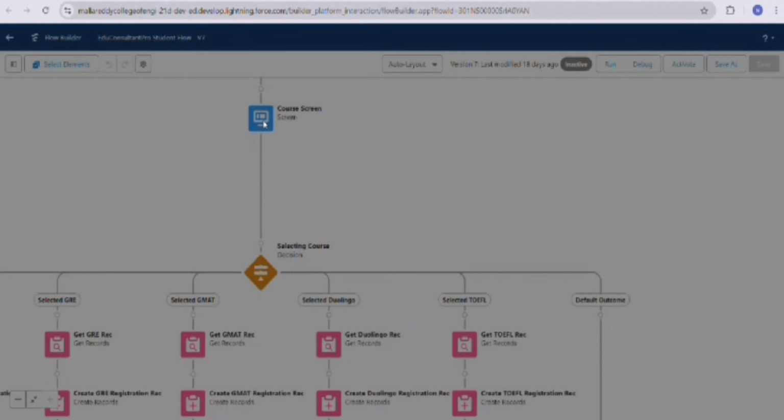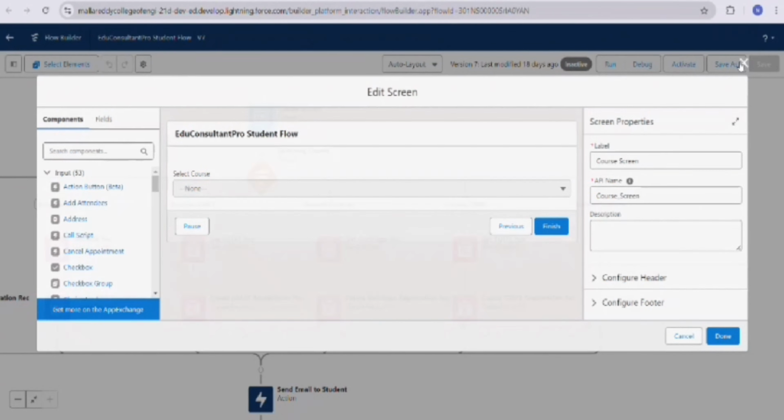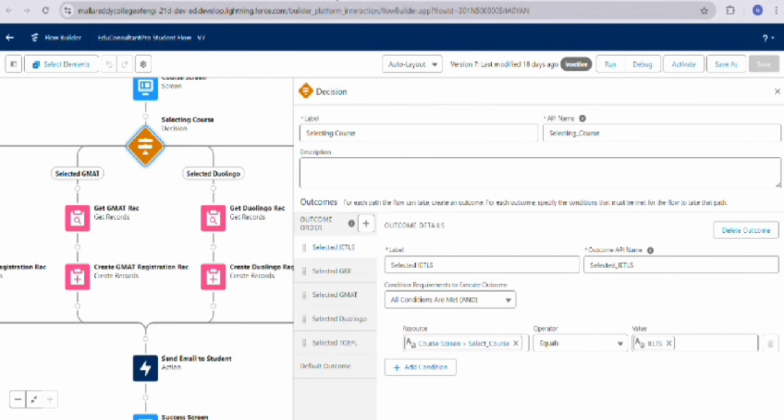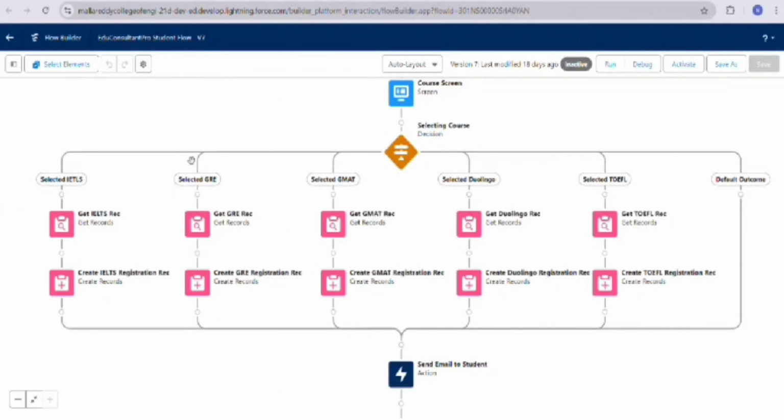Create a screen element and label it as course screen, and create a decision element, label it as selecting courses. Under the decision element, create selected IELTS, selected GRE, selected GMAT. Under that, create a get record element for each of the selected elements. Under the get record element, create a create record element, label it as create IELTS registration REC.